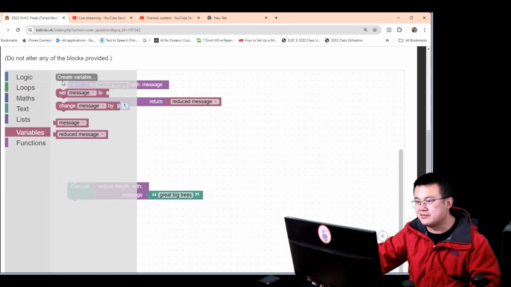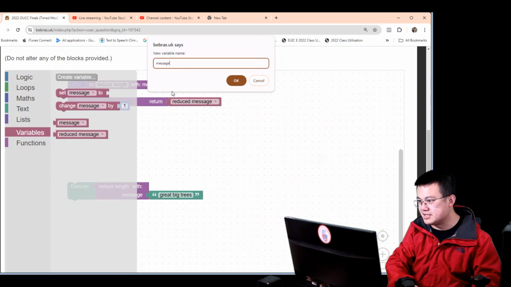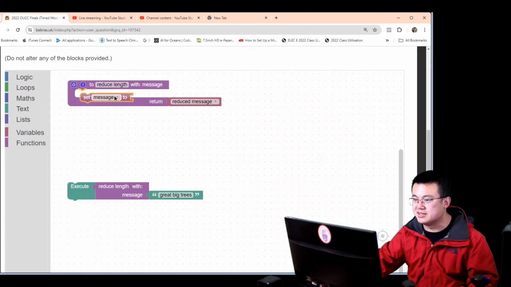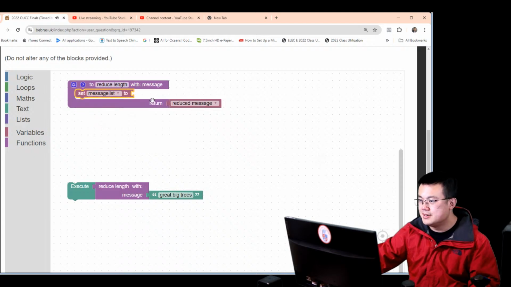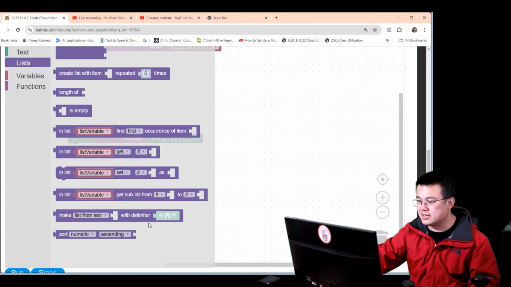I'm going to create a variable and call it message list. I'm going to set that message list to be the list version of our message. So how do I do that? I'm going to go into lists, and then I'm going to scroll down and make a list from text.